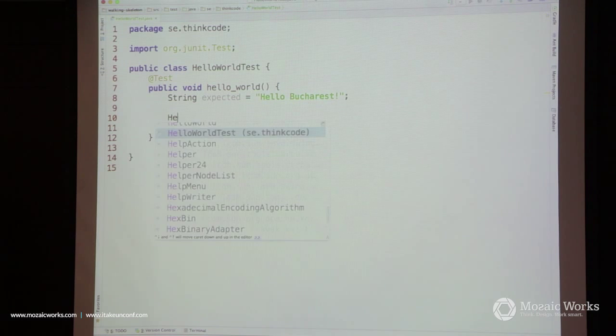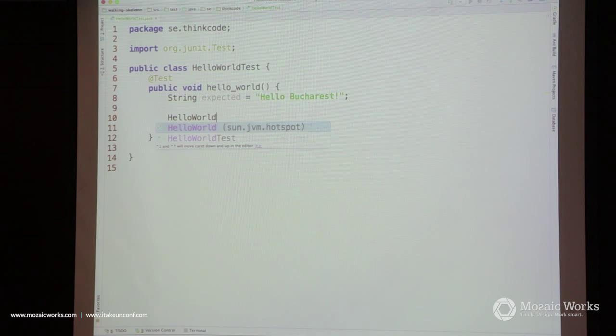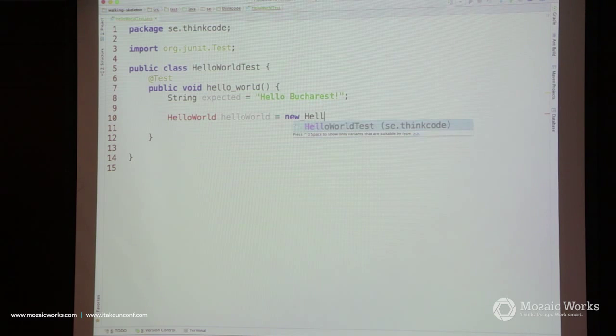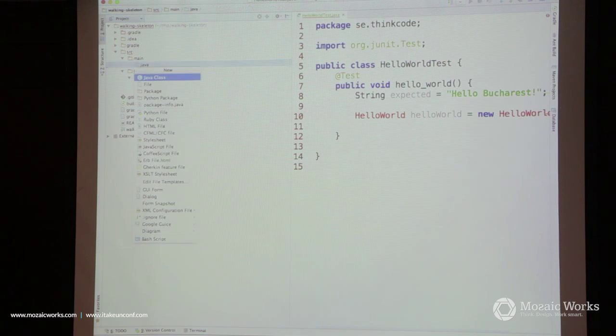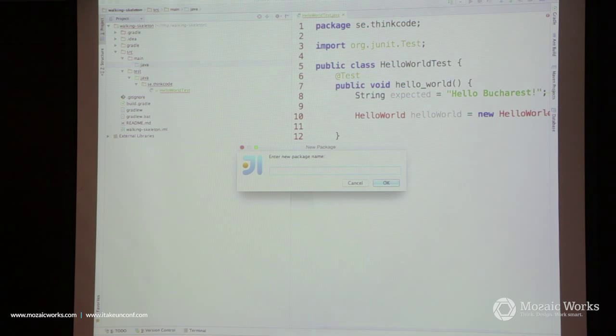I need some kind of production class that actually can do this. And I'm going to create something, hello world, sorry, new. Almost like that. No, I don't want some JVM hotspot hello world. I want to roll my own, so let me create that.